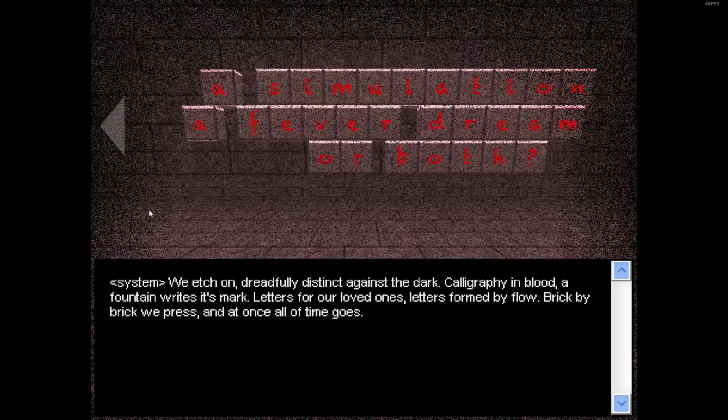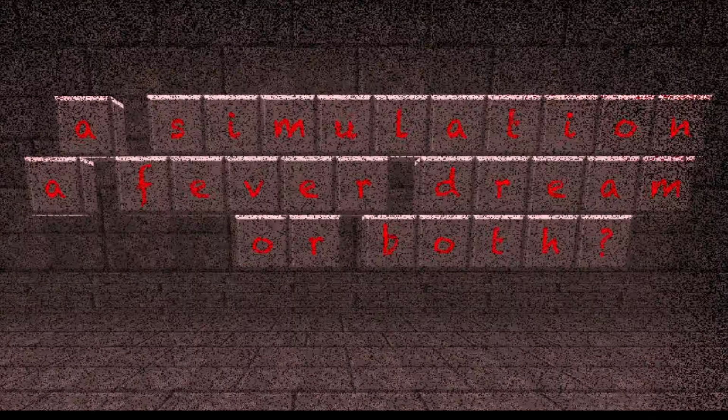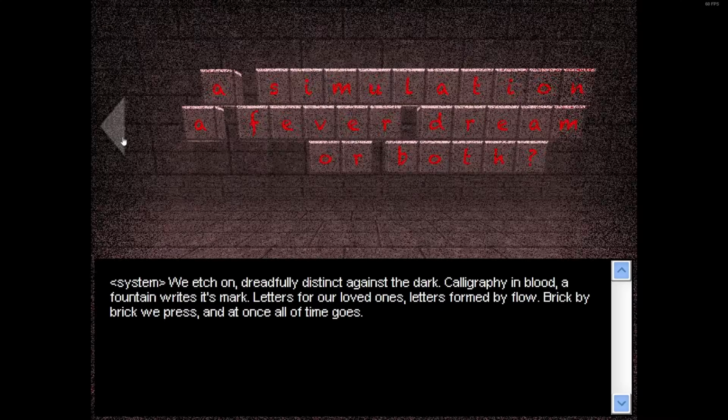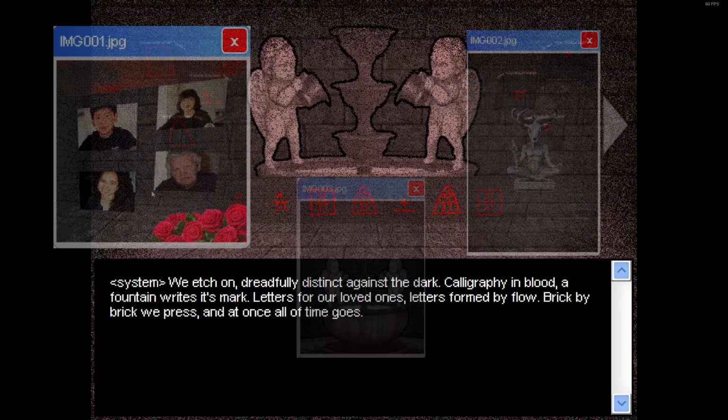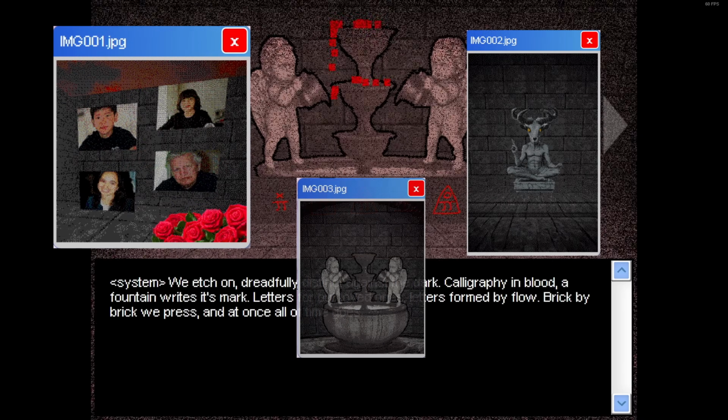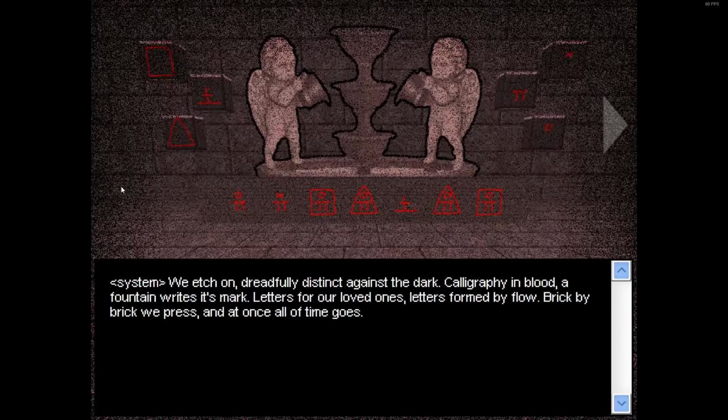Entering, we see in front of us it says, a simulation, a fever dream, or both. Going to the left, we can see a fountain, which if you've realized, the things we've done so far are the things shown in the photos we showed to Orion, which means the thing we saw in the beginning is Liz, and this is what she was talking about.